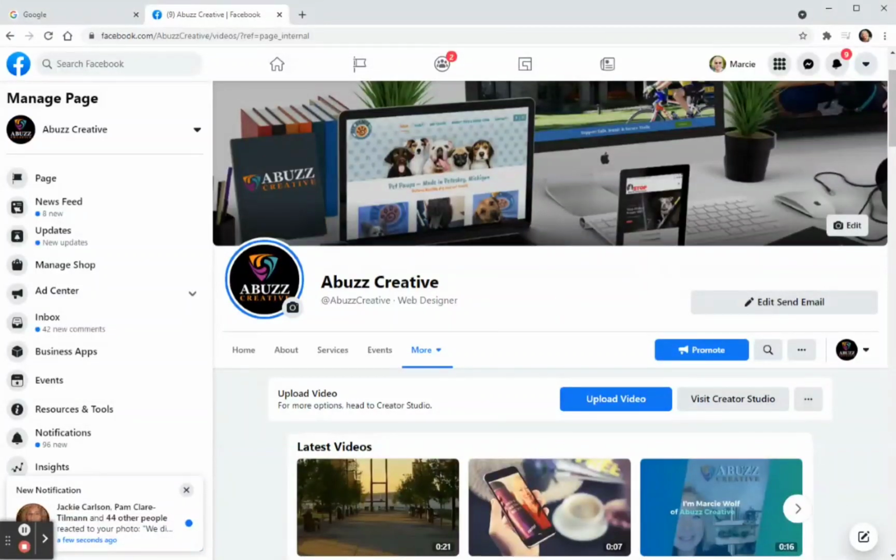Since Facebook's algorithm favors native videos in the newsfeed, you should upload your own videos right to Facebook. But what if all your videos are on YouTube and you don't have a copy? You can download your own videos from YouTube to save to your computer.